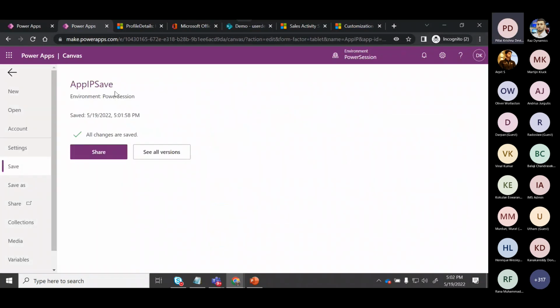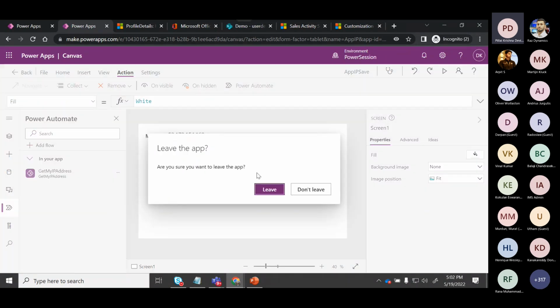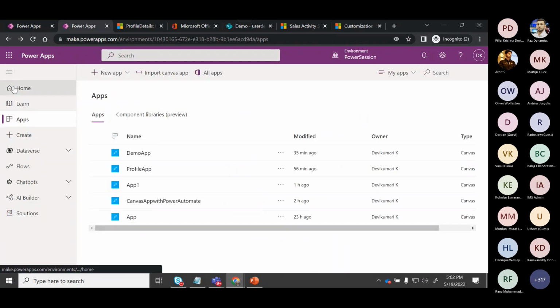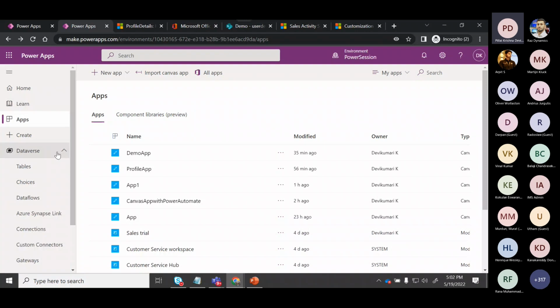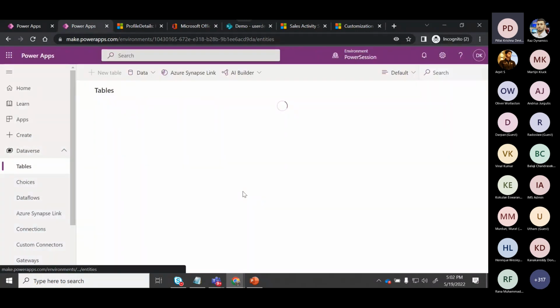OK. So as a next step, we will try to use Dataverse. For this, we will create a table. I have already created a table. Let me show a simple profile detail table that I had created.